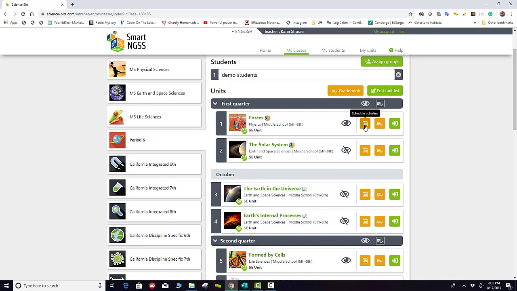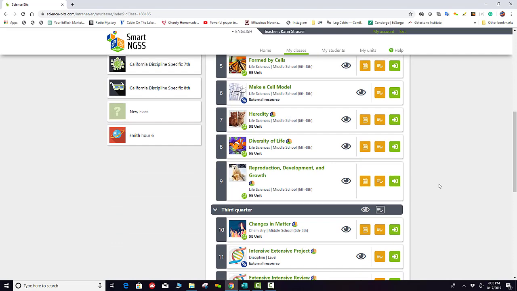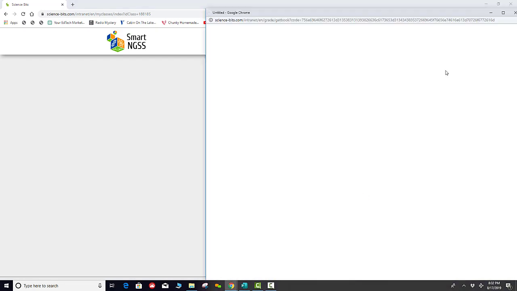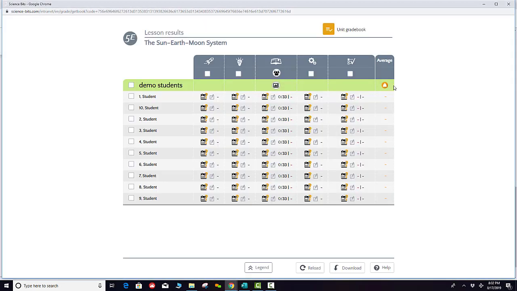So what does that look like? Let's go into a new unit and take a peek at the features involved in the Schedule Activities. Now, I know that I'm in Scheduled Activities because up top it says Unit Gradebook, and that would be the other environment that I can toggle to. So I'm not in Unit Gradebook, but I'm in Scheduled Activities.